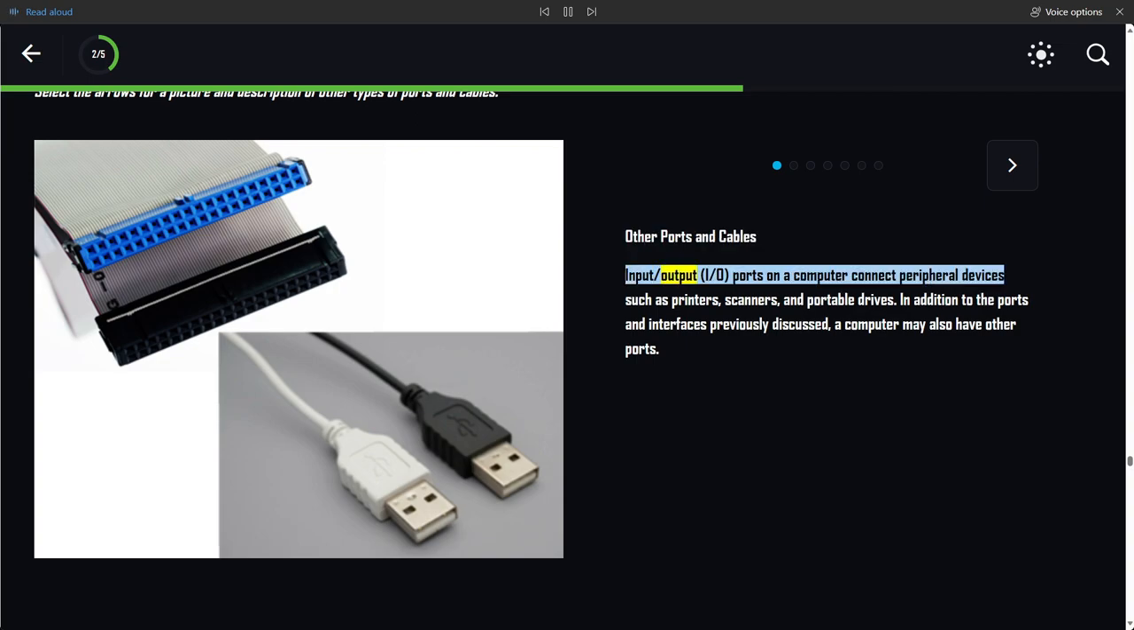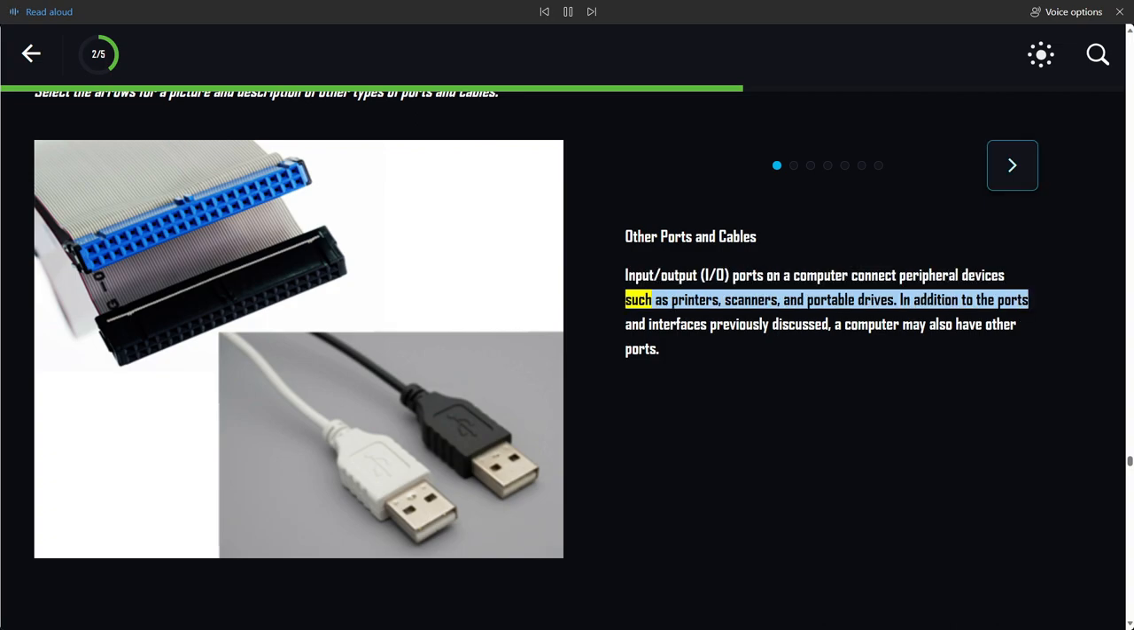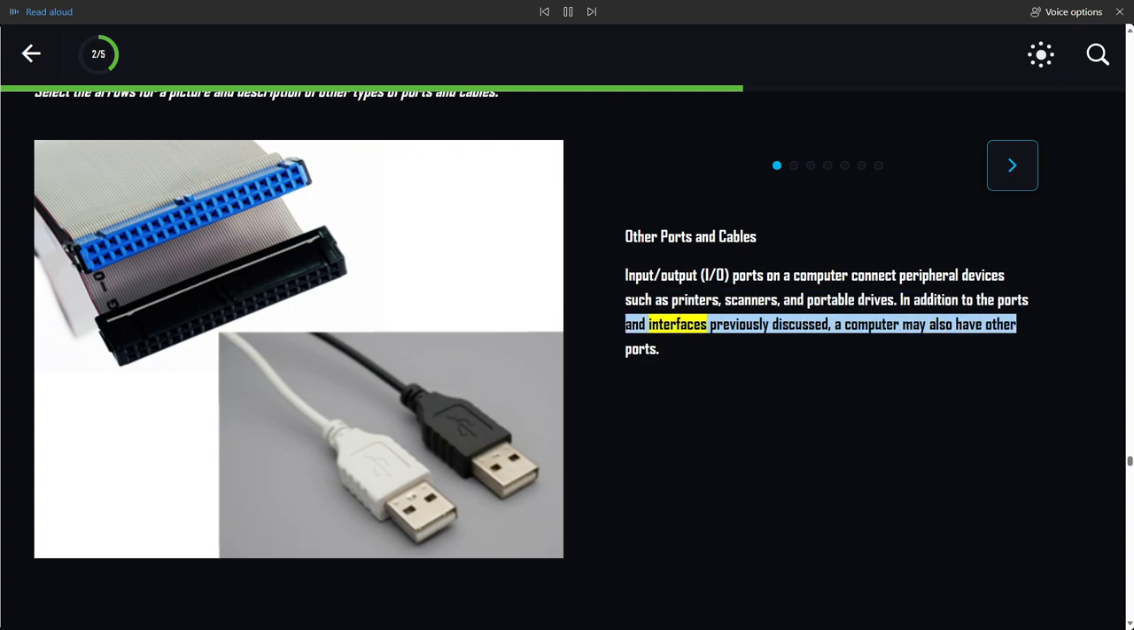Input, output, I/O, ports on a computer connect peripheral devices such as printers, scanners, and portable drives. In addition to the ports and interfaces previously discussed, a computer may also have other ports.